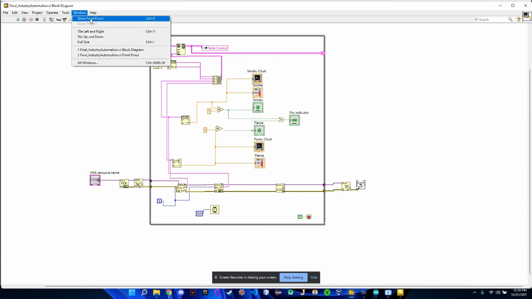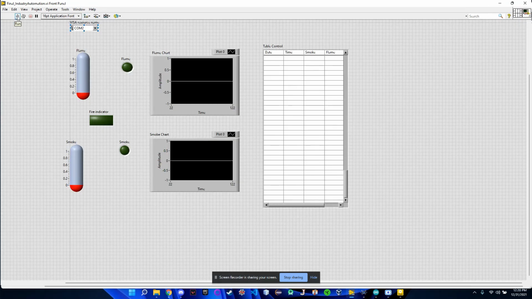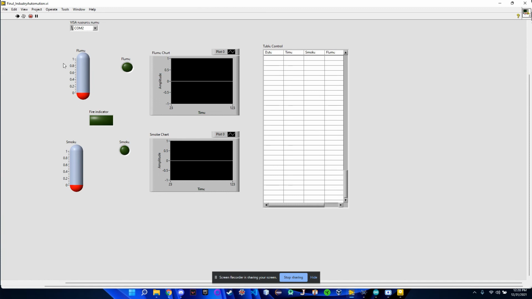If we run this live view, you can see that we are getting only date and time, but the smoke and flame sensor values are empty. That's because we have not connected our Proteus part yet. That's all for the LabVIEW part.